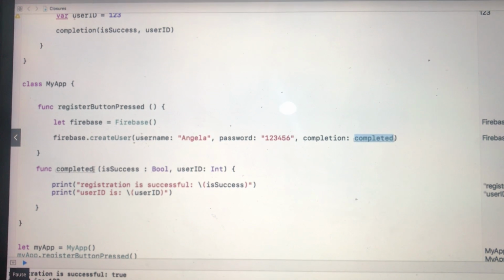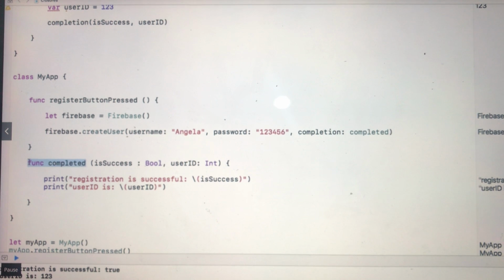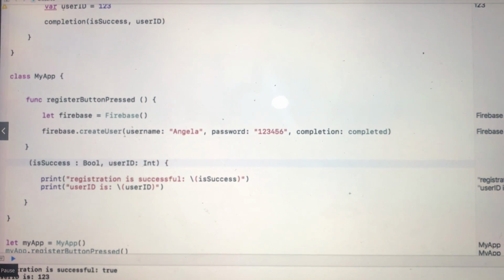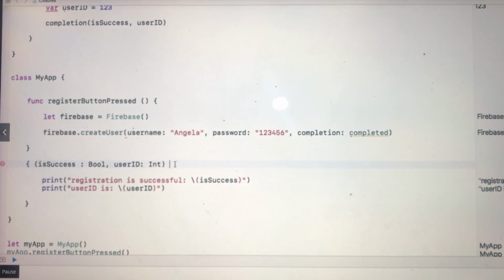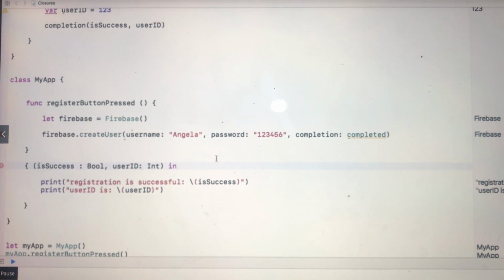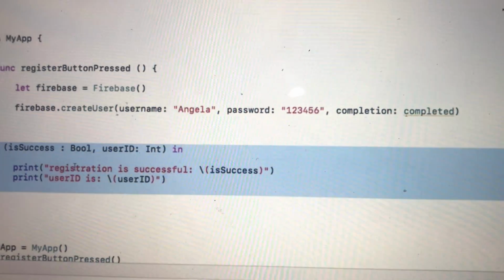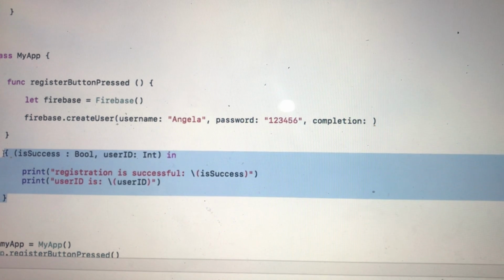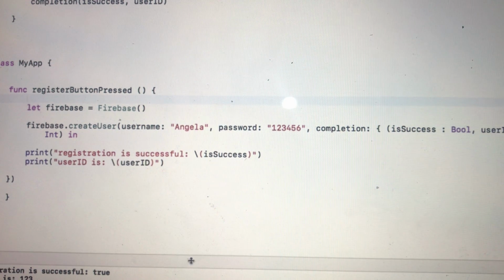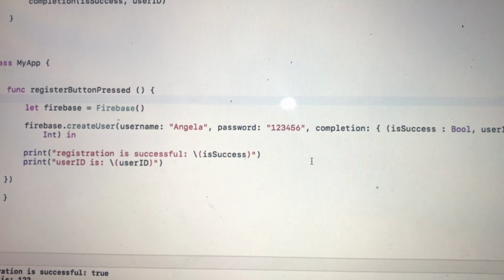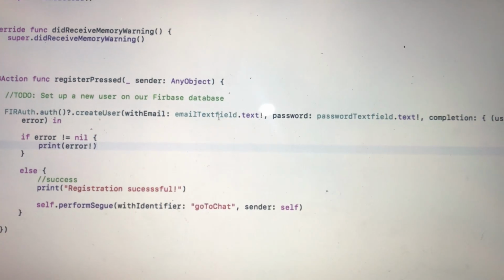So remember, the way that we convert a function to a closure is we first delete the func keyword and the name of the function. Next, we move this opening brace to the beginning of the closure and we replace it instead with the in keyword. So now if we copy all of this and instead of calling the completed function, we simply insert this closure, then everything still works as expected and our syntax now looks very, very similar to what we've got here.